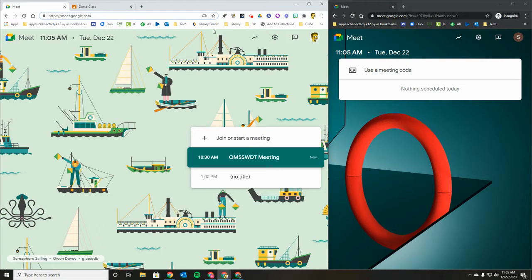So what I have right here on the left-hand side is my screen open as a teacher. And on the right-hand side, I'm actually logged in as a demo student. So you can see right off the bat that on the left-hand side, I have the ability to join or start a meeting. And over on the right-hand side, as a student, I can only use a meeting code. I actually cannot start a meeting as a student.